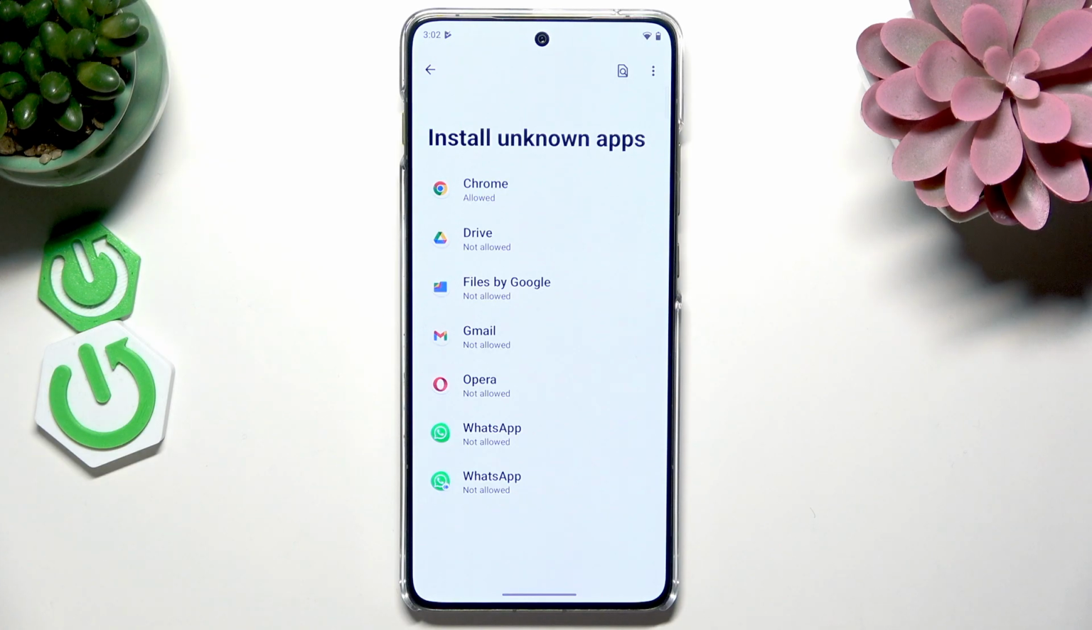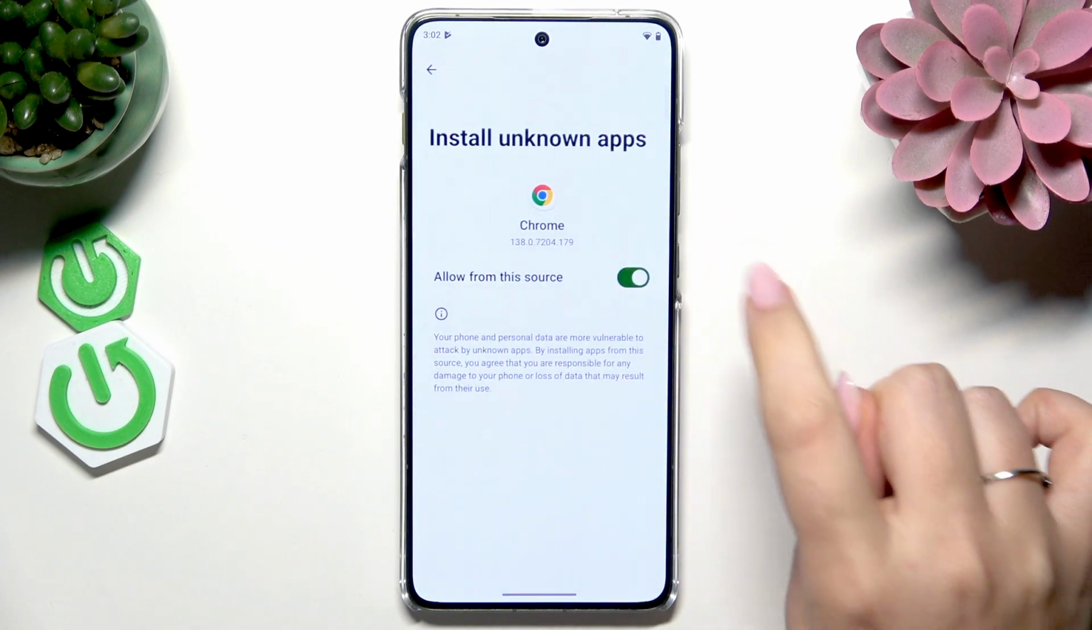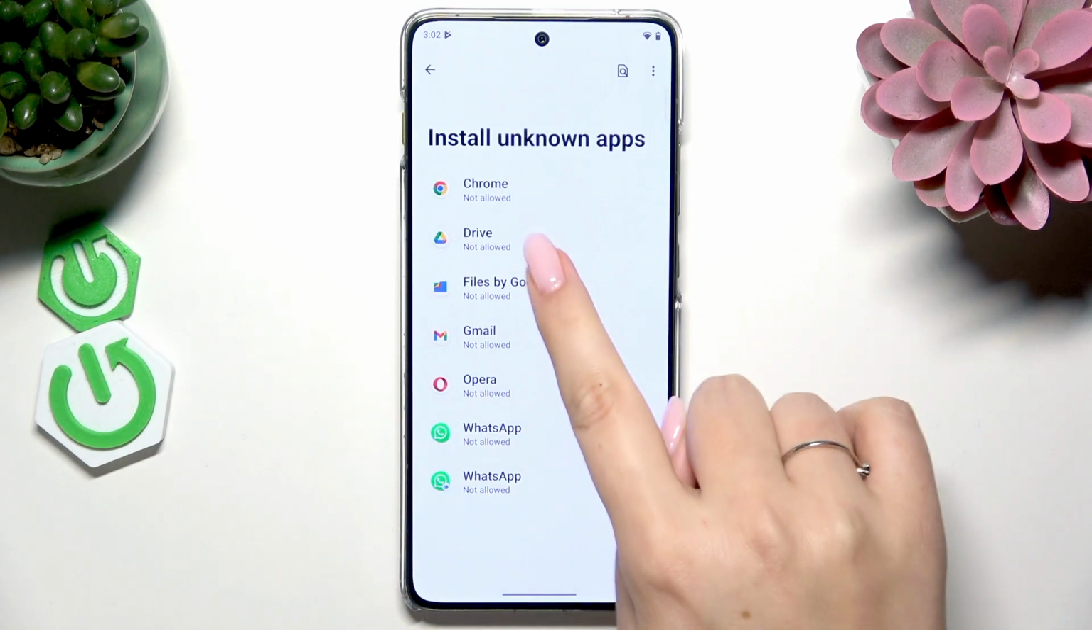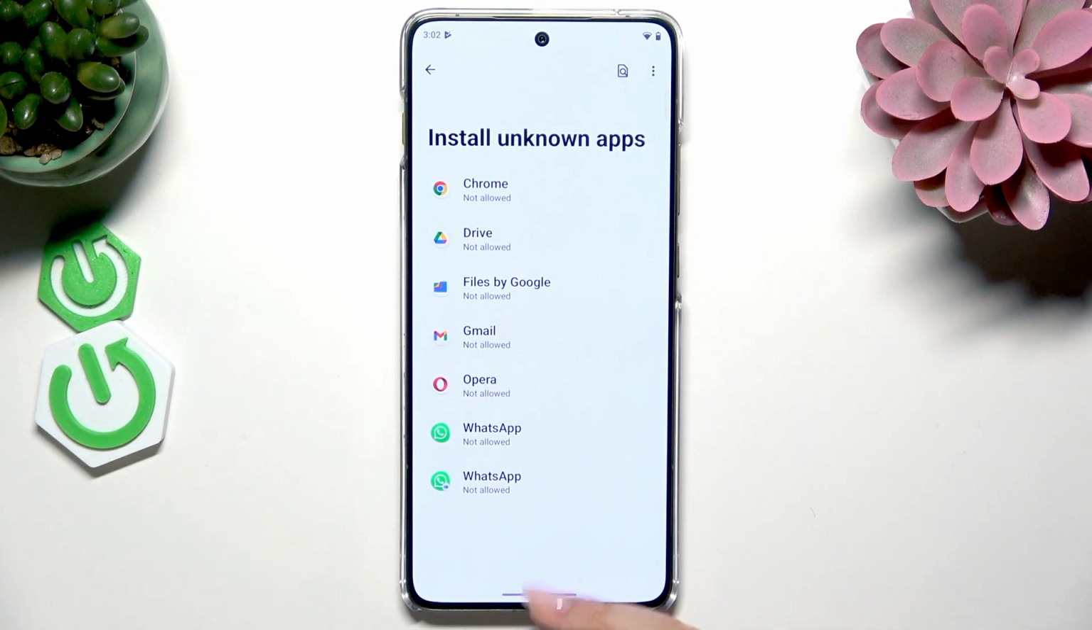Of course, you can always remove previously granted permissions. Just tap on the app and tap on the switcher. And now the Chrome is not allowed to install anything.